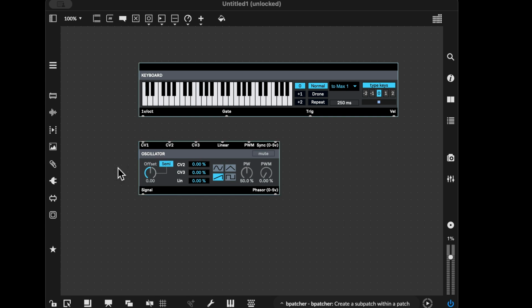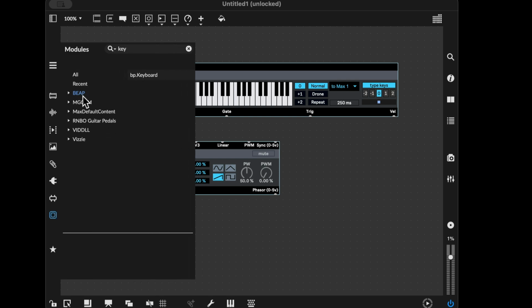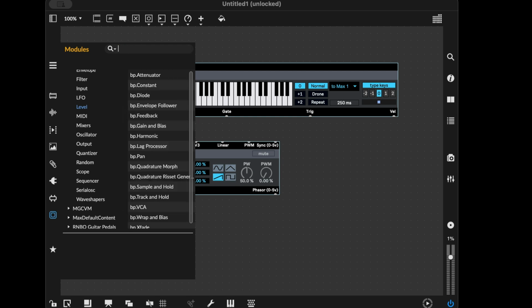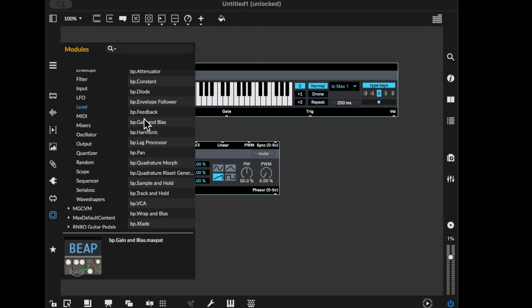Alright, I'm going to add in another module. This time I'm going to go back to the modules category here. And if I click over here, you can see that same list where everything's organized by category. This time I'm looking for something called a VCA, a voltage controlled amplifier, and that is under the level category. Now you notice that it's all completely blank because the search is still active. So if I clear that out, now I see everything under level because there was nothing called key under the level category. I'm looking for VCA, I see that right here.